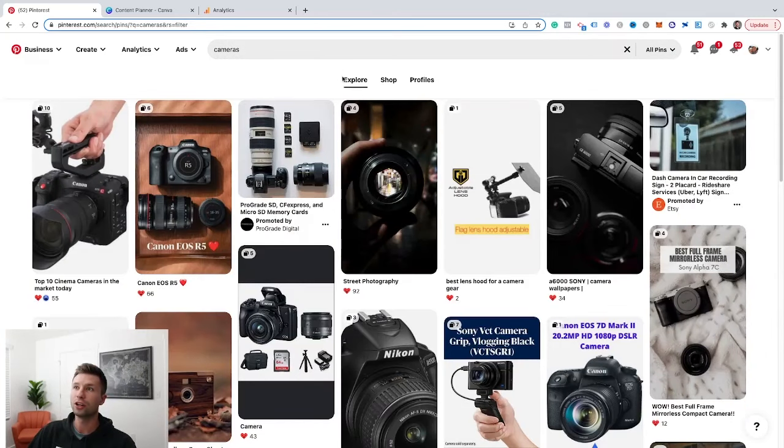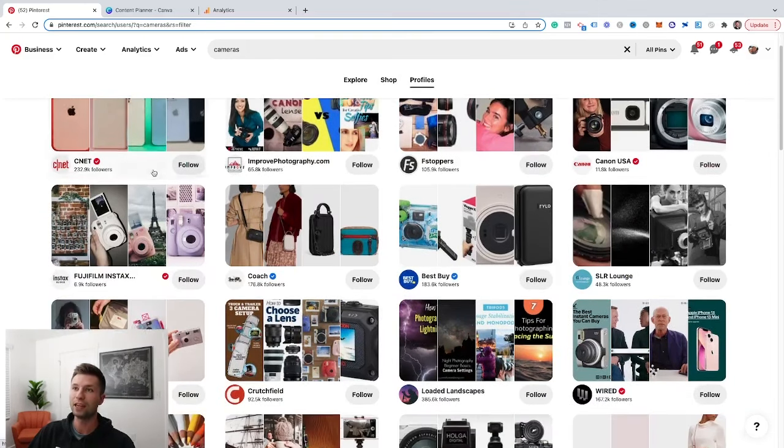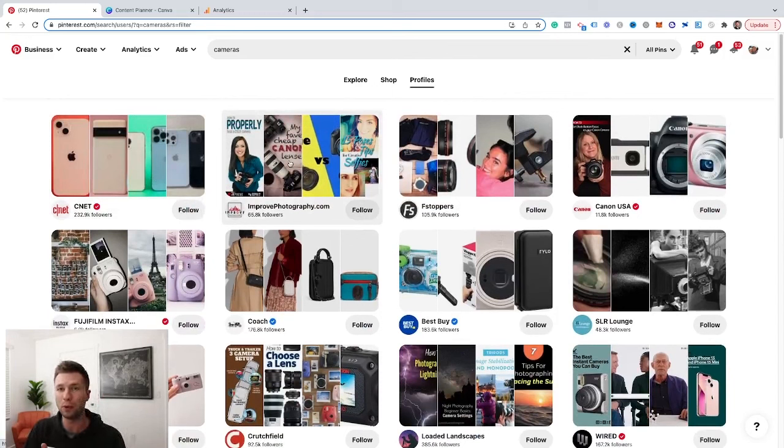From there, you're gonna notice three little tabs here: explore, shops, and profiles. Come over here to profiles, and here's where you can start seeing what other people are currently doing in that space. And if you're noticing that there's people with massive amounts of followers, you can bet that Pinterest is working really well for their business and they're inside of your niche, right? So if you're seeing this, it's a very good sign that you should probably be on Pinterest and be doing some things inside of here, right?